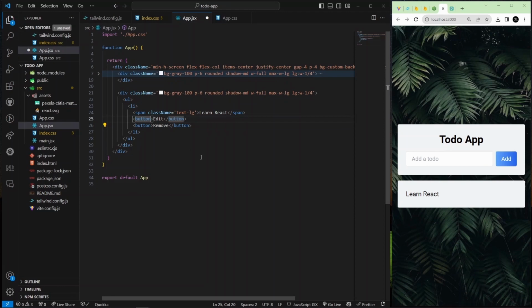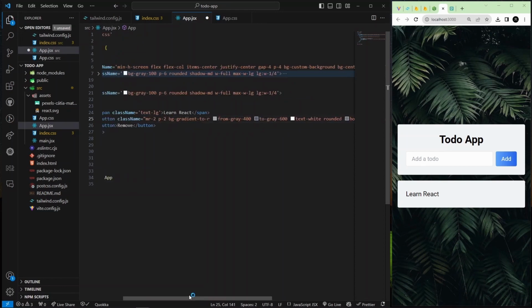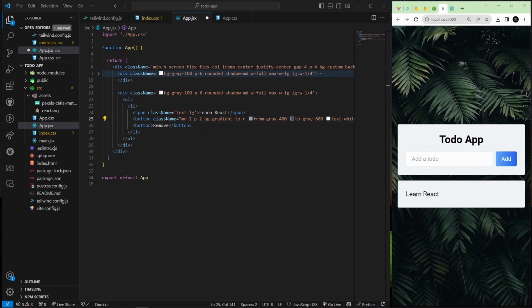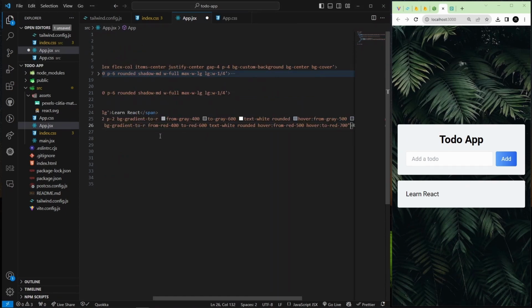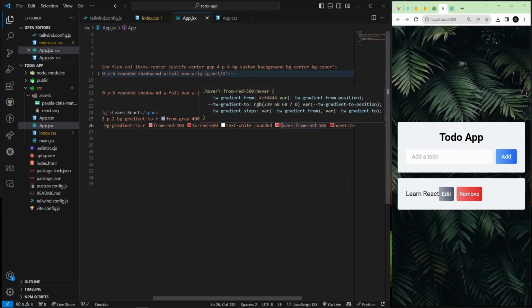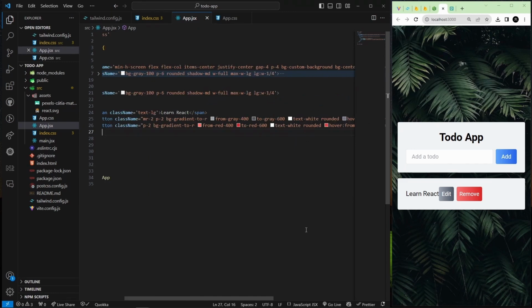I'm going to add these styles. I just used some styles to apply padding and a background color, a linear gradient towards the right side from gray 400 to gray 600. We want the text to be white and rounded, and when you hover on it, it will change its color. Let's add color for the below button as well. Now when I hover on it, you can observe the difference, right? This is because of the hover property, where we applied different colors.